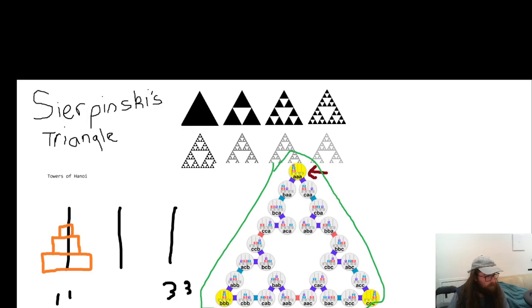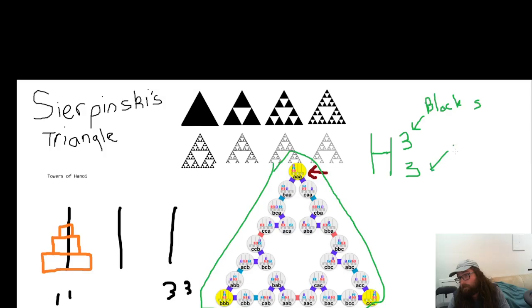So this is actually what's called a Hanoi graph. A Hanoi graph is represented with an H and then 2 values. This is going to be H33. Now, this number here represents the number of blocks. So there's 3 blocks in this game. And this here represents the number of pegs.